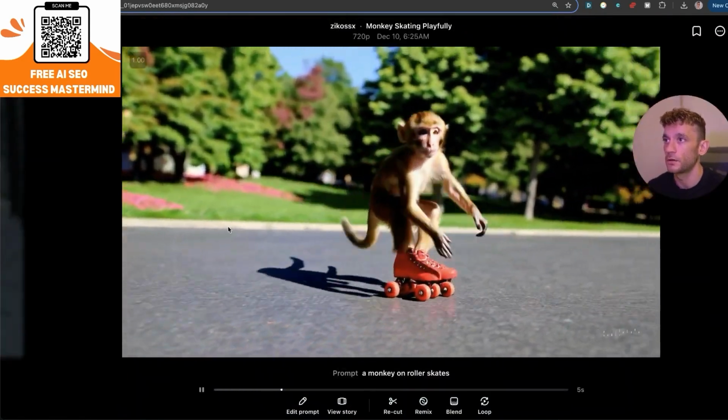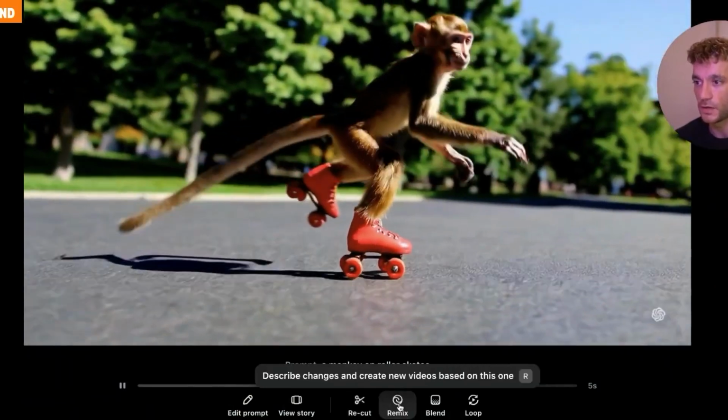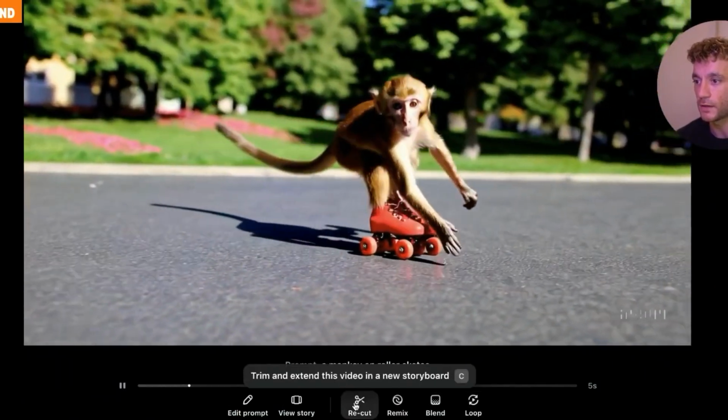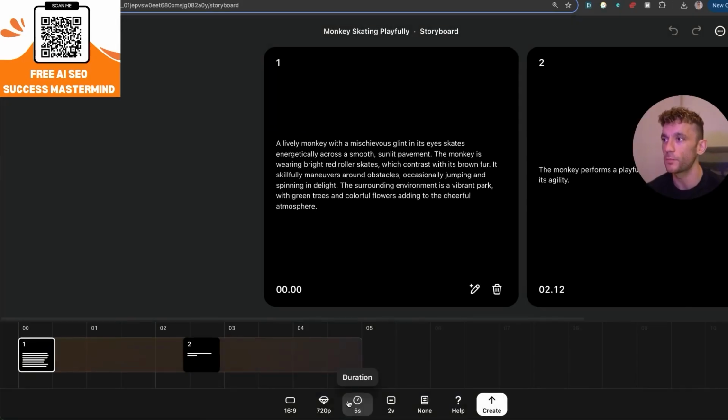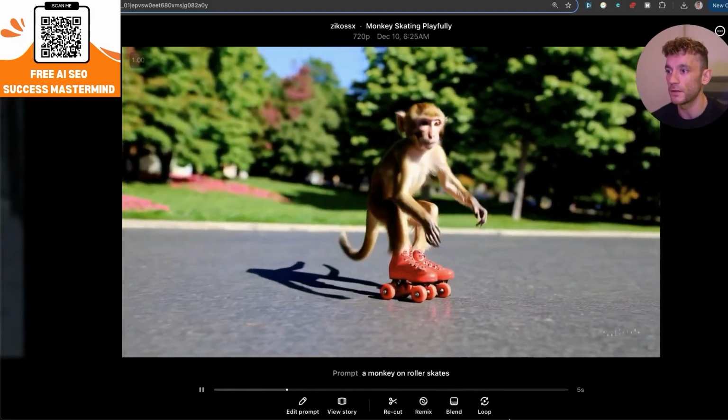We've got a monkey on rollerblades, and here's the other thing that you can do. You can recut this, you can remix it, you can blend it, you can loop it, etc. Also, you can see all the prompts behind it. This is on the feature tab. It's not my video, but we can scroll through and see what prompts have been used to create this, and then we can learn how to create our own videos based on that, right?